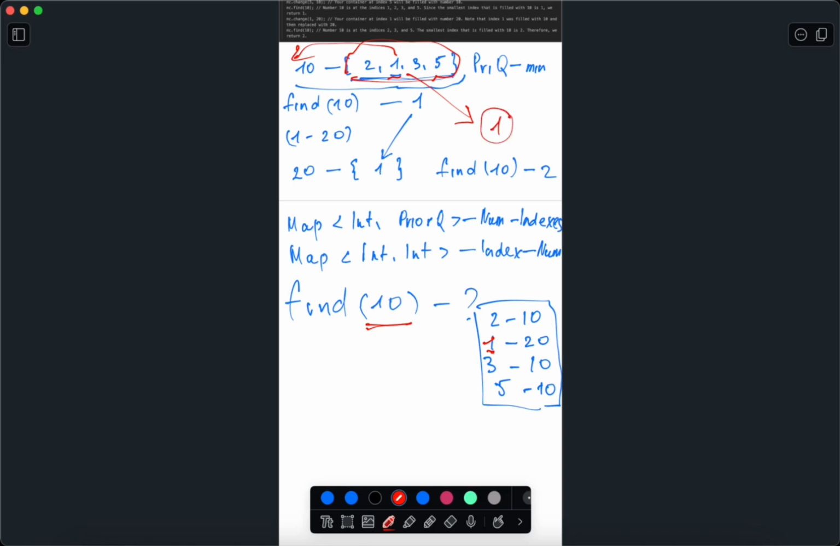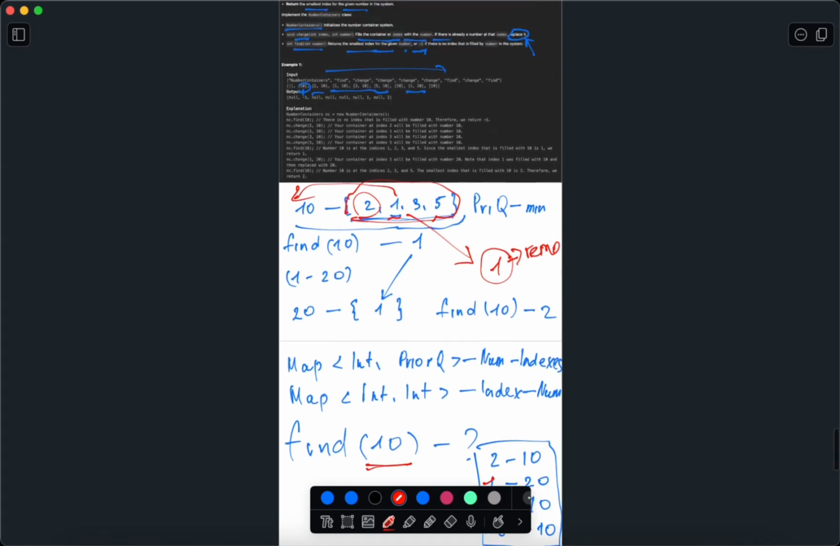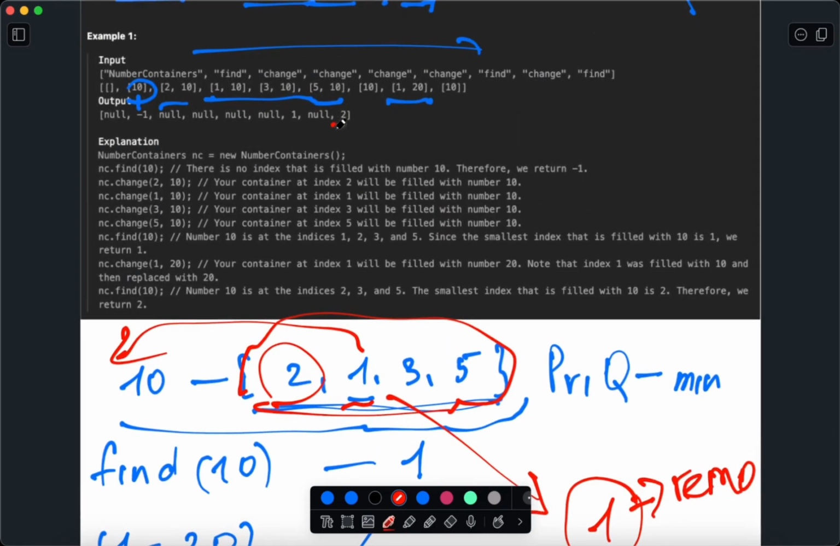Since 1 already has a representation of 20, this data is no longer actual. This is fake, and that's why I'm just going to remove it. Remove, and next I'm going to use the next element from the queue, that is 2. The next minimum element in this queue will be 2, and that's why I'm just going to return 2. And we can check that the result will be 2, as you can see. And this is the whole idea behind this challenge, and next we are going to implement it.